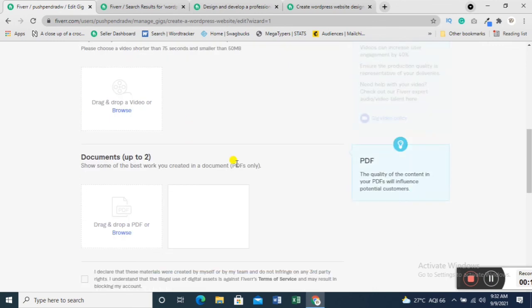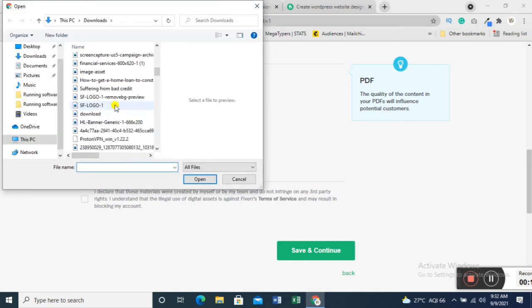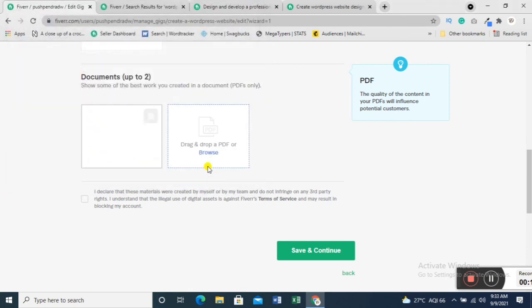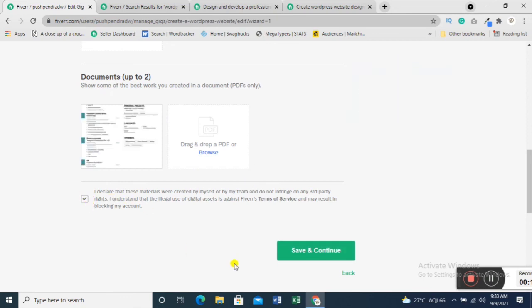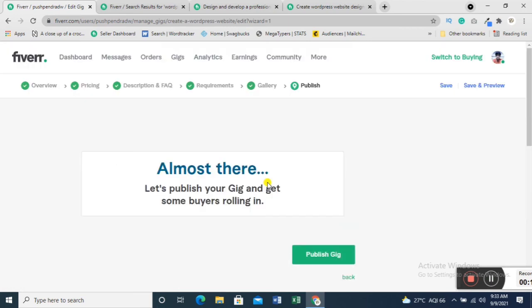So after that you have to upload a document. If you have a file of your projects in PDF format or any other type of file format, you can upload it here, right? So I'm just uploading a random file here. All right, so let's say I have uploaded a random file over here. All right, so I declared all the things are fine and all the things are created by myself. After that you have to save and continue, and boom, your gig is now published.